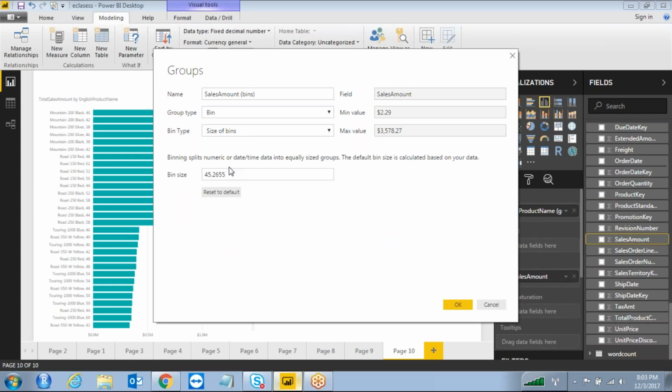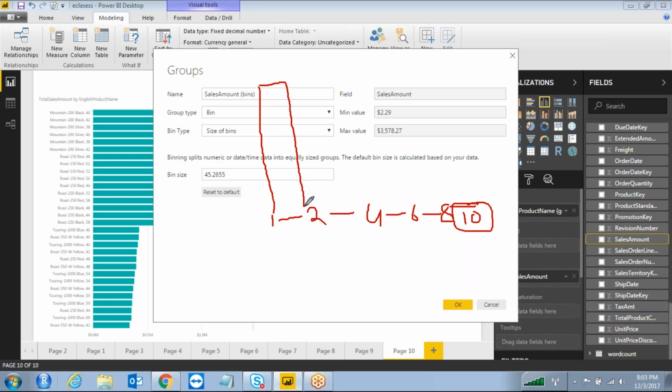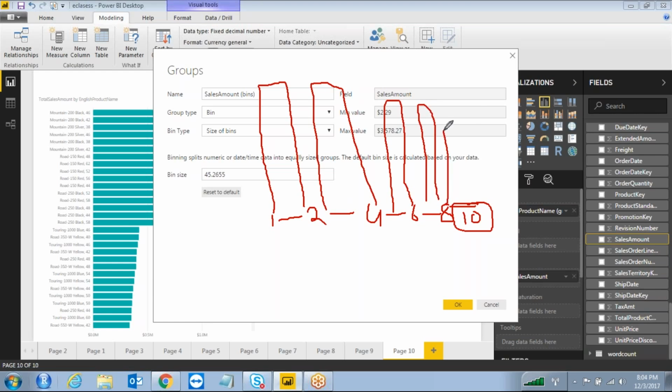So what exactly is a bin? For example, I want to distribute the data on order quantities. Mostly I am getting order quantities from 1 to 10. I don't want to give customers a chance to book more than 10 products. So if you want to group the data like 1 to 2 as one group, 2 to 4 another group, 4 to 6, 6 to 8, 8 to 10, I want to see the trends of how much sales amount happened in each group.